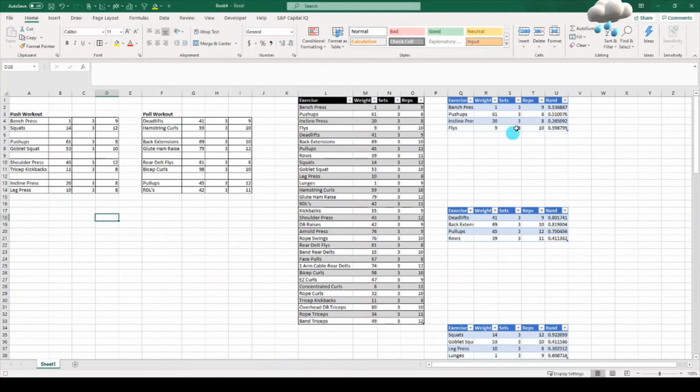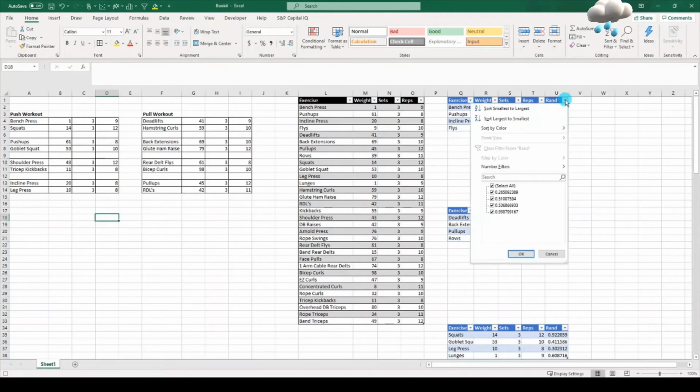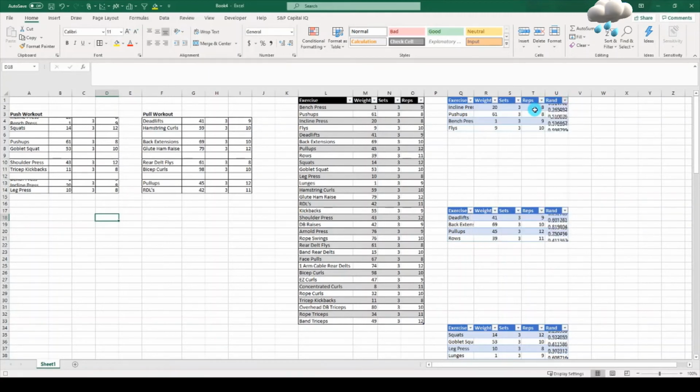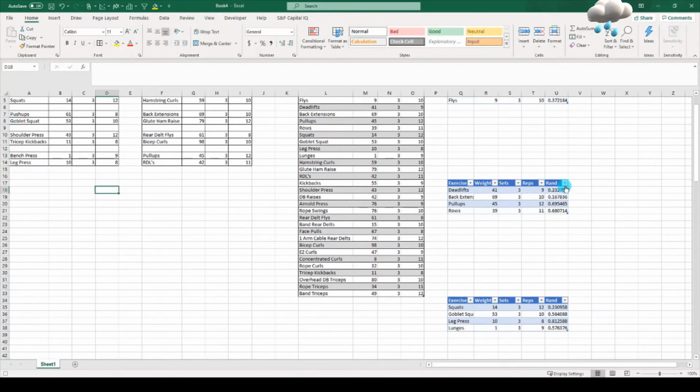So we're still recording, and this is where the rand table comes into play. I'm going to click the drop down and sort smallest to largest, which will essentially just order this table by random numbers. And I'm going to do that for all of them.